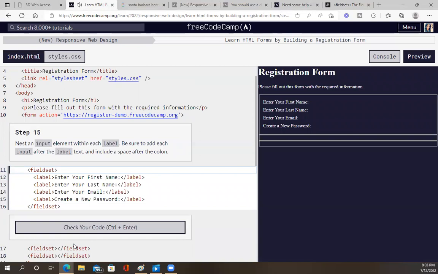Okay, we're getting somewhere. Nest an input element within each label. Be sure to add each input after the label text and include a space after the colon within each label.